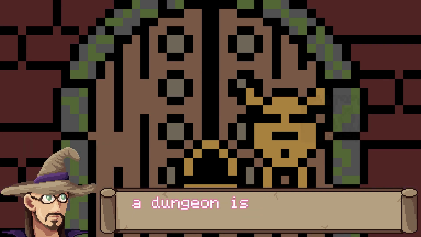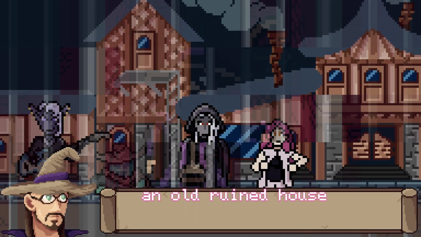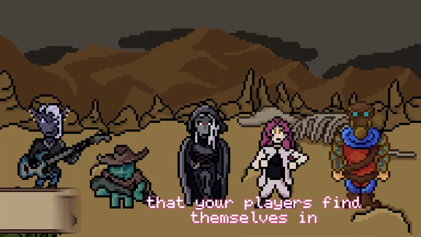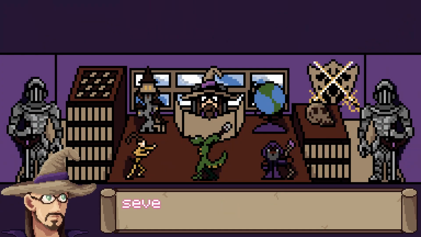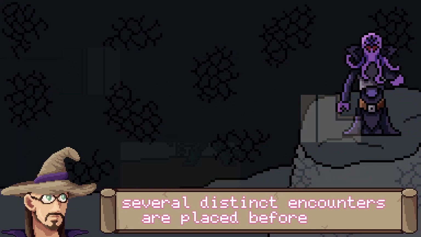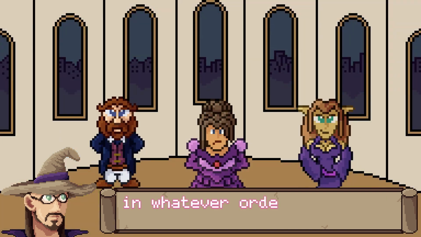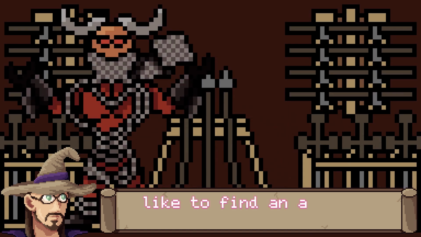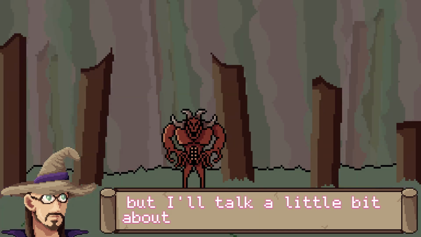For me, a dungeon is any enclosed space, like a cave, a kobold base, an old ruined house, or maybe even an actual dungeon, just for a few examples, that your players find themselves in, either because they were sent there or decided to explore it, or something else, in which several distinct encounters are placed before them. These encounters can be linear or spread out, in which your players can do them in whatever order they like. I'll talk more about that later, and there's usually some kind of goal, like to find an ancient artifact, and some final challenge, like a boss. But I'll talk a little bit about that later on as well.